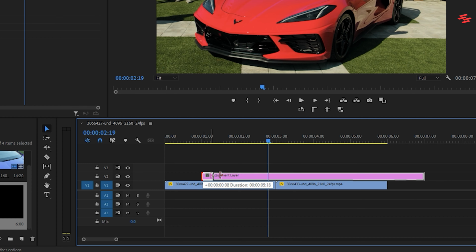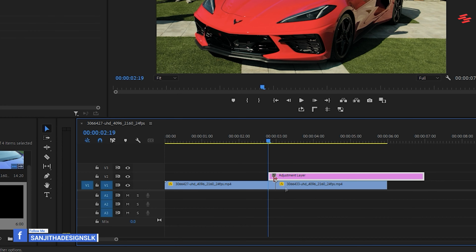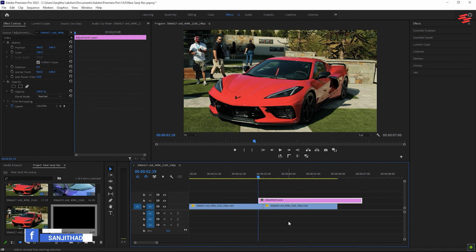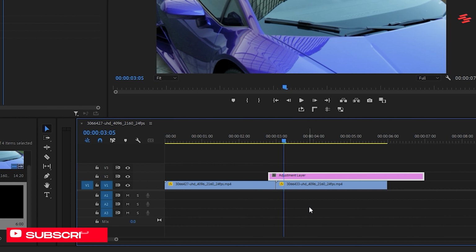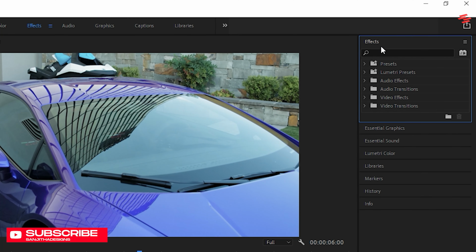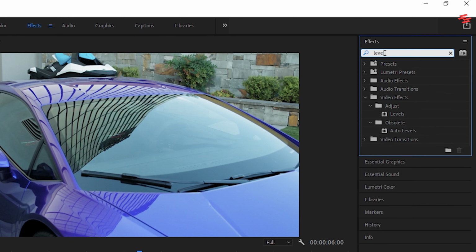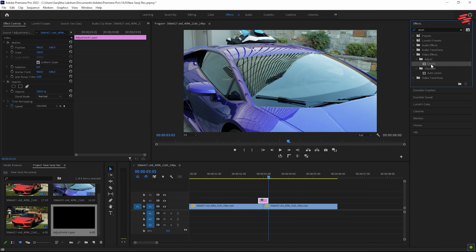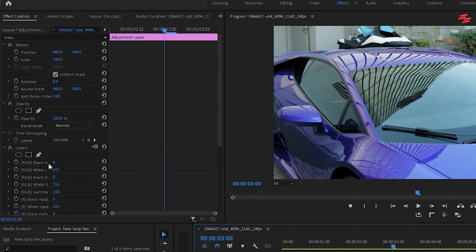Then move 5 frames to the left by holding Shift and pressing the left arrow key once. After that, move 10 frames to the right by holding Shift and pressing the right arrow key twice. Now, go over to the Effects panel, search for Levels, and add it to the adjustment layer. In the Effect Controls panel, under Levels, create a keyframe for White Input Level and set the value to 20.